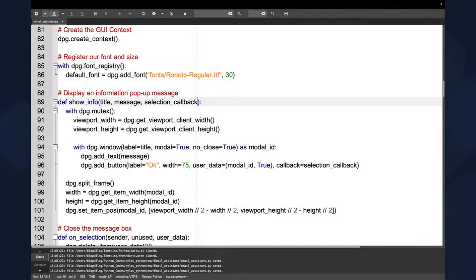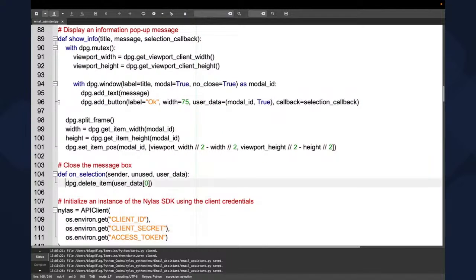Here is to display the pop-up message that says the email has been sent. So we need to create a small window and then put a button that's going to close it when we say OK. Here, when we select that button, we're going to close it.